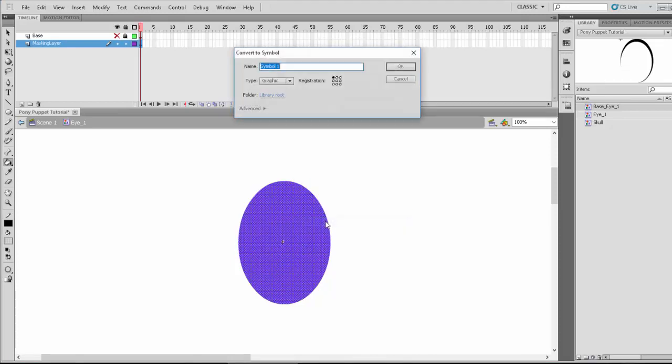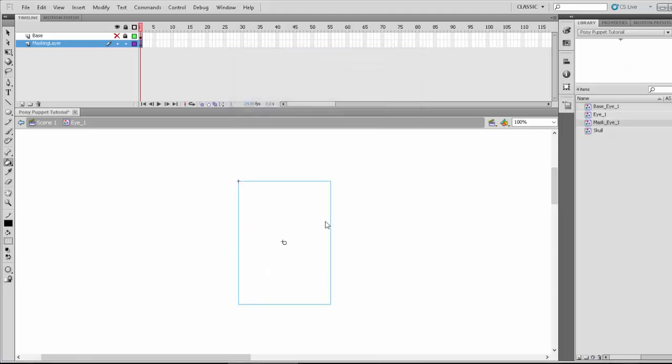Convert to symbol. We're going to call it mask eye 1. It's very important that you label your symbols and you don't lose track of what's what. And you'll hate yourself if you don't label these properly, because then you'll get confused of what is what.